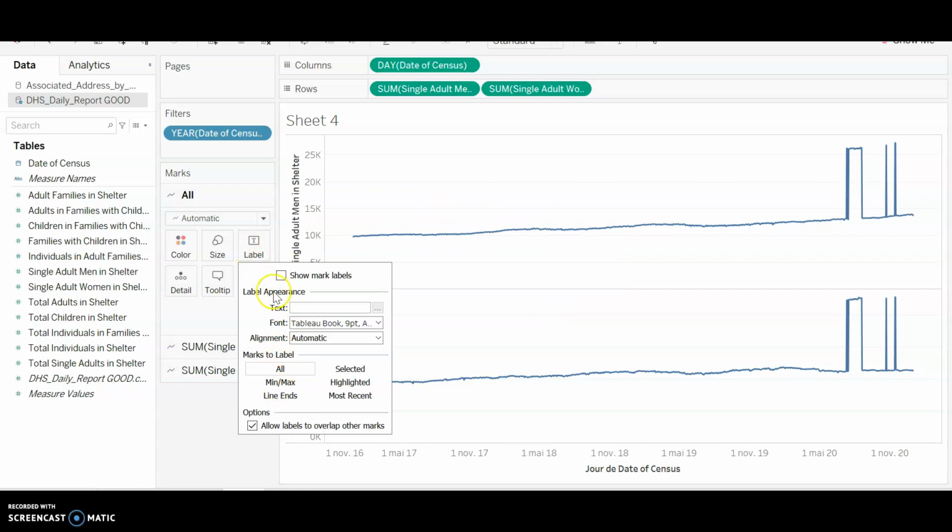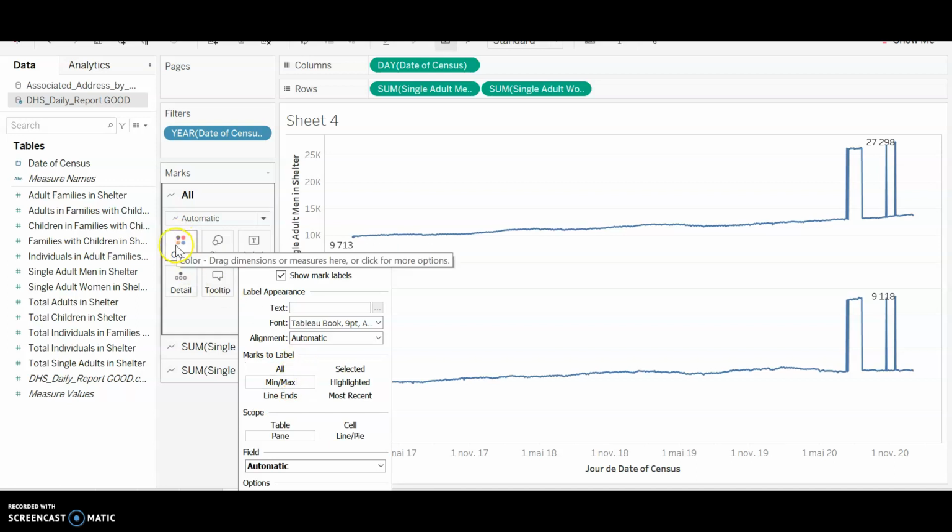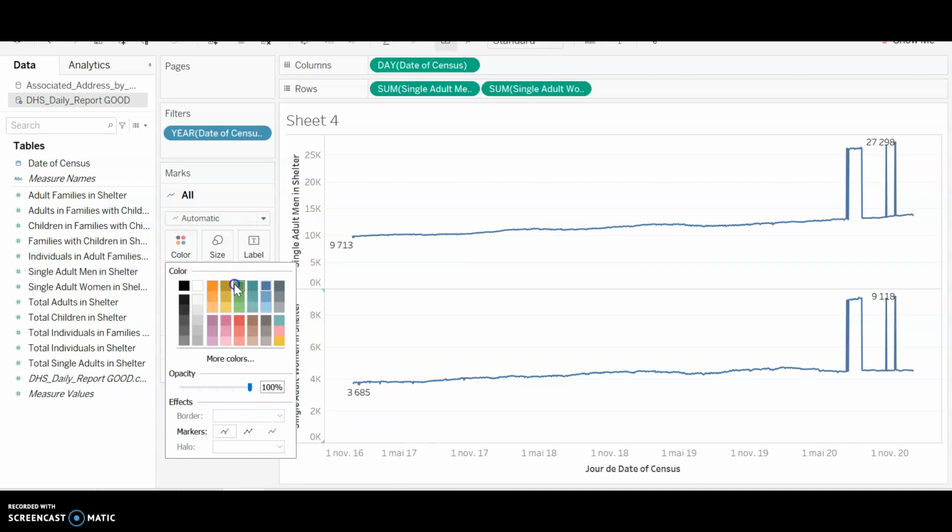Label with the minimum and maximum data for both, and I use a different color. I'm going to use green for those ones. Here we go.